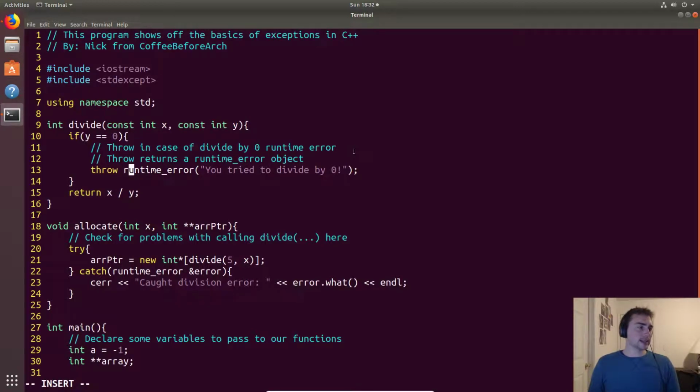This time we're going to throw a runtime error, and we can actually throw it with a string. Inside of this error object that gets returned in the case that we threw this runtime_error exception, if we call the what method for this error object, it will return this string for us. So here it'll say division error, and it'll say you tried to divide by 0.